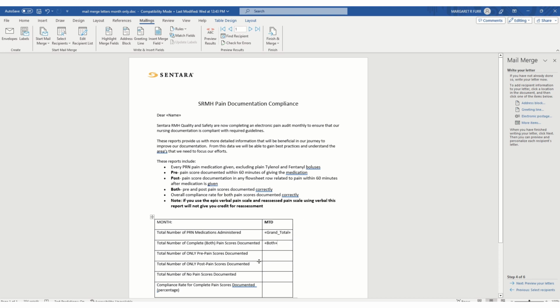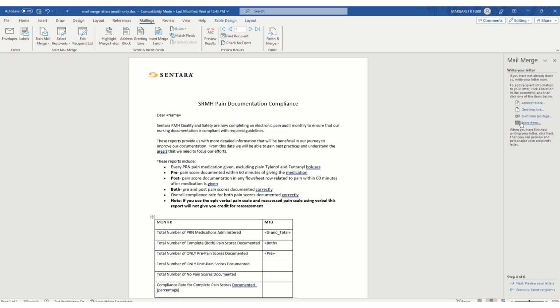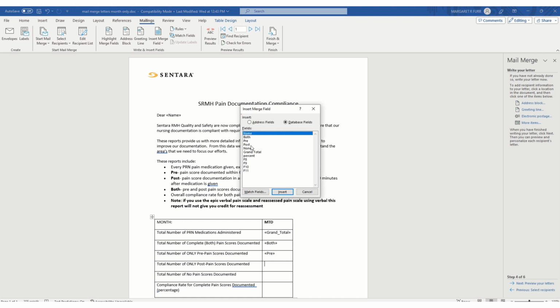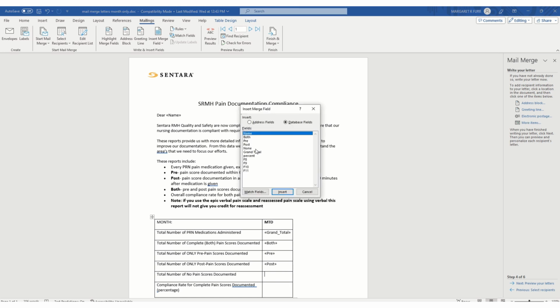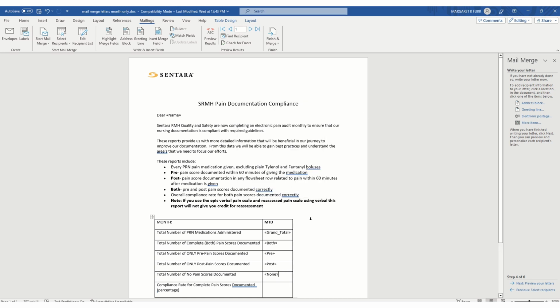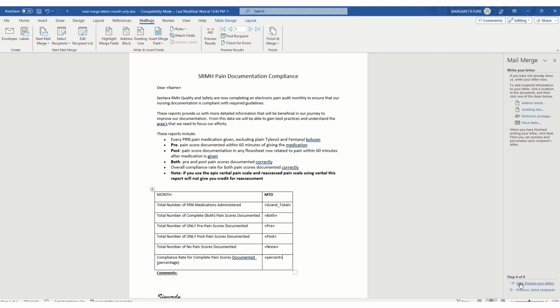Okay, so both pre, post, none, and then my compliance rate is called percent. I'm going to hit next.